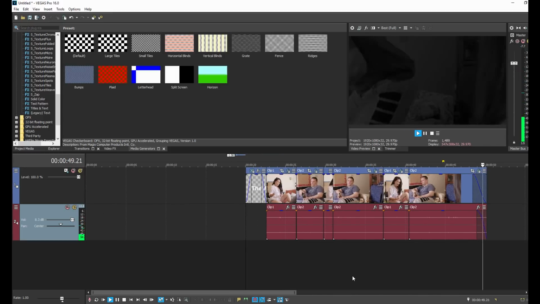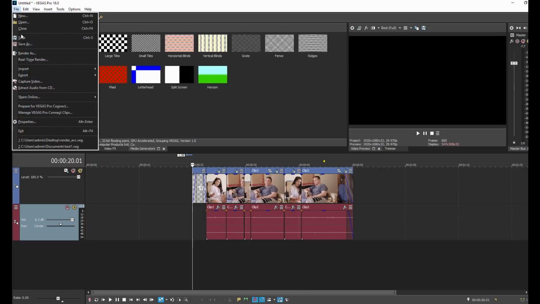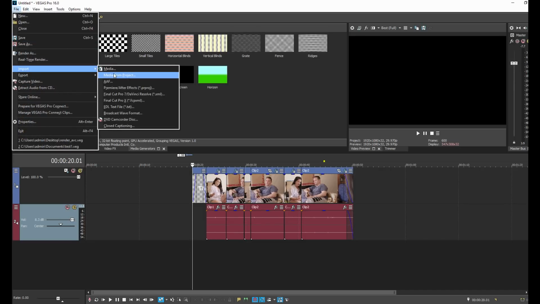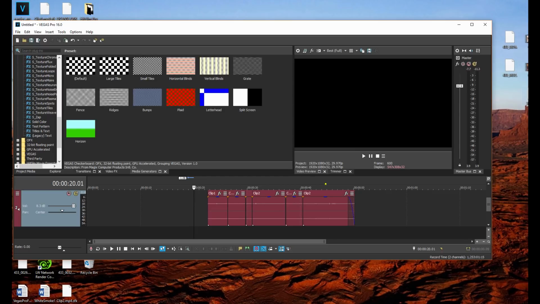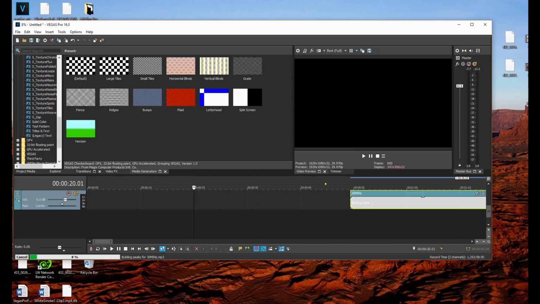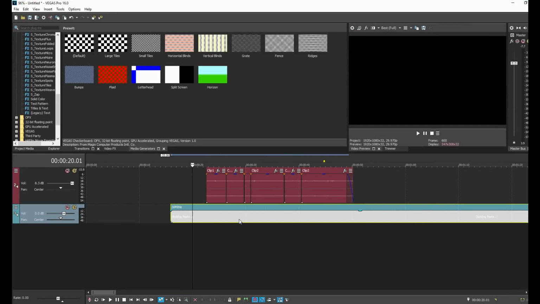Okay, and so that's it. Now let's say I wanted to add some music to this. I can go into File again, Import Media, or what I could do is, if I can get access to the desktop, I can just drag the music I want straight onto the timeline like that. Maximize this, and then just adjust it.